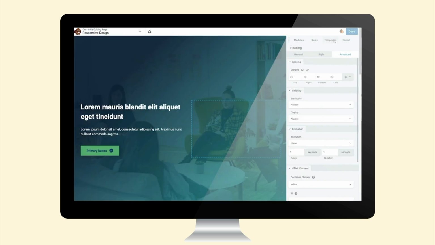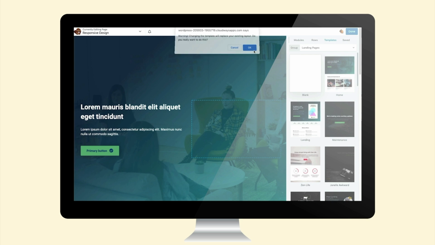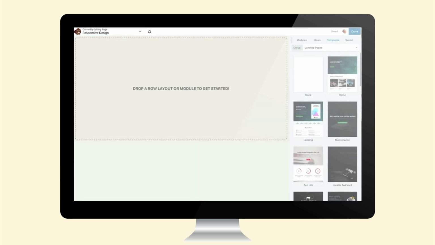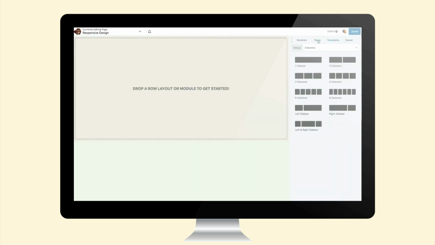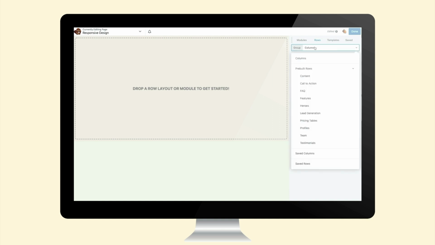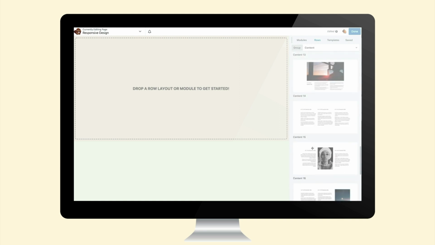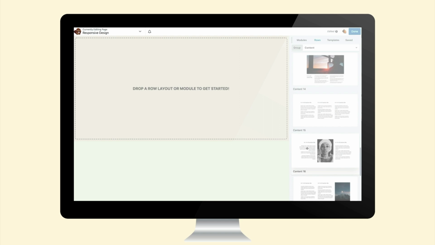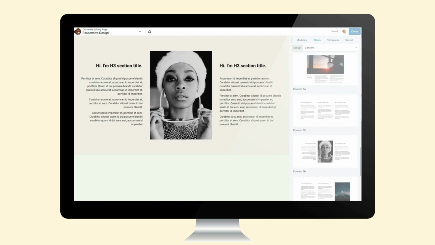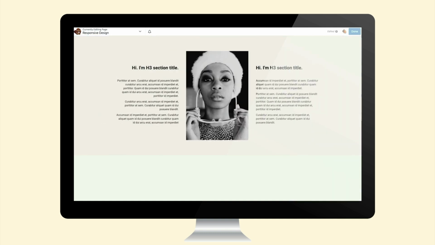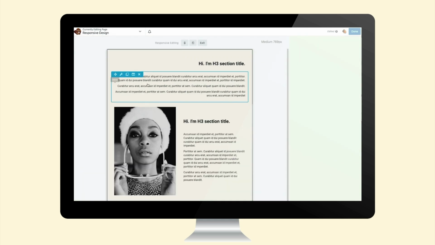For starters, I'm going to clear everything off the page by loading the blank template. Now I'm going to grab some pre-built content by clicking on Rows. Then under Pre-built Rows, I'm going to select Content. And this is the content we're going to be working with, Content 16. So go ahead and drag it onto your page. So now let's take a peek at what the different screen sizes look like.